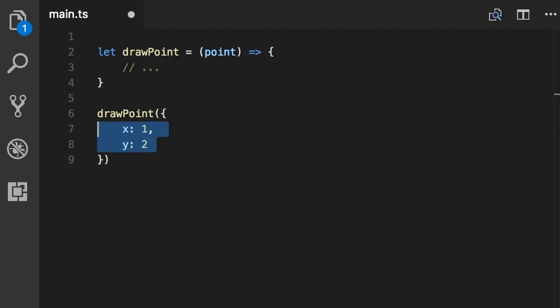Instead of a point object, I can pass a person object that has a name property. And nowhere here are we getting a compile time error. But we know that this code is going to break at runtime because the algorithm in our drawPoint function is expecting X and Y properties. So what's the solution? Well, let me revert this back. Okay, we've got X and Y.